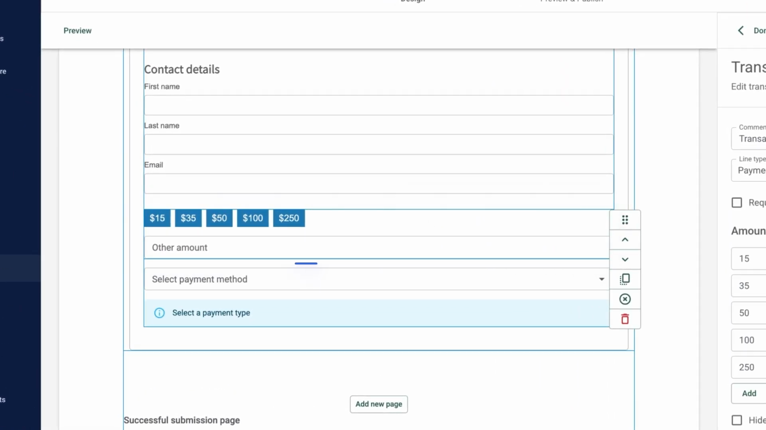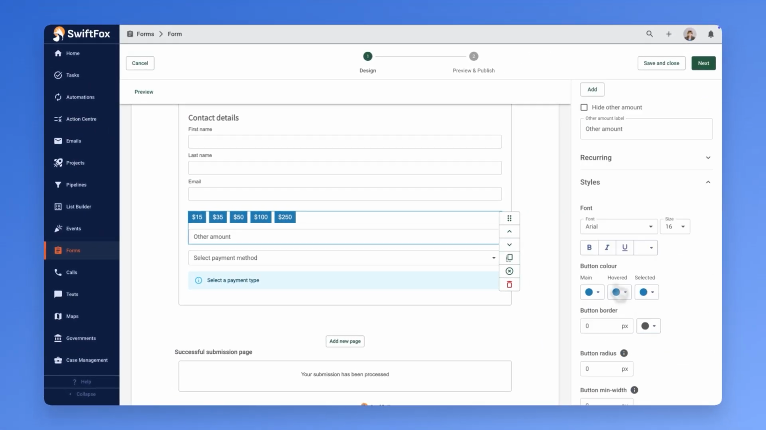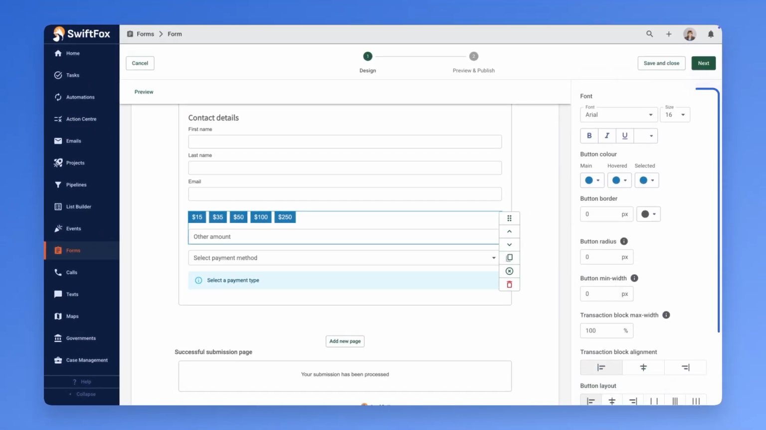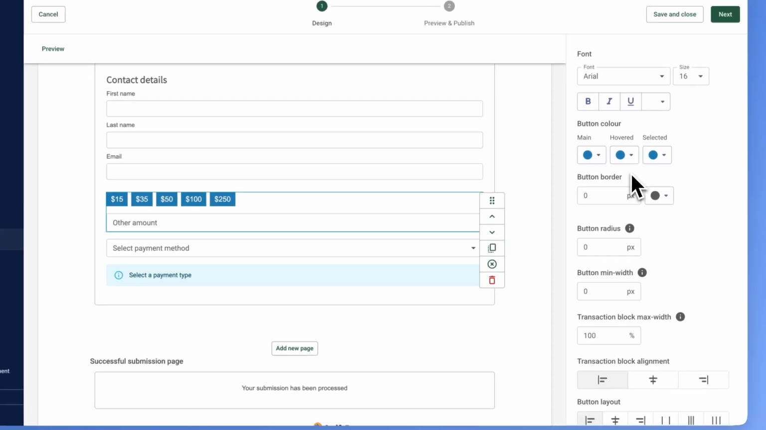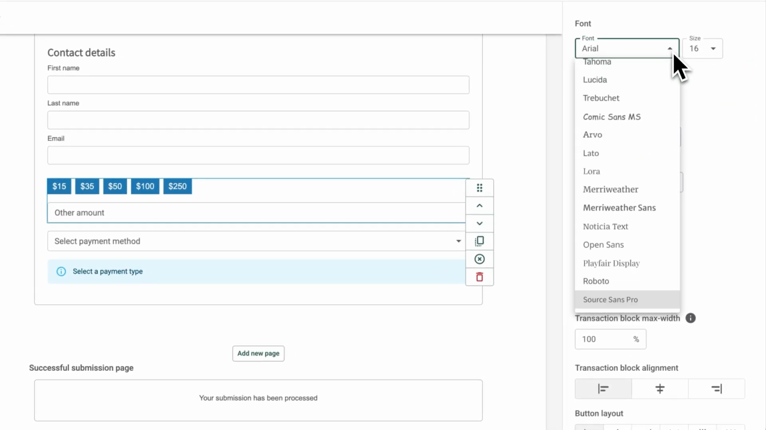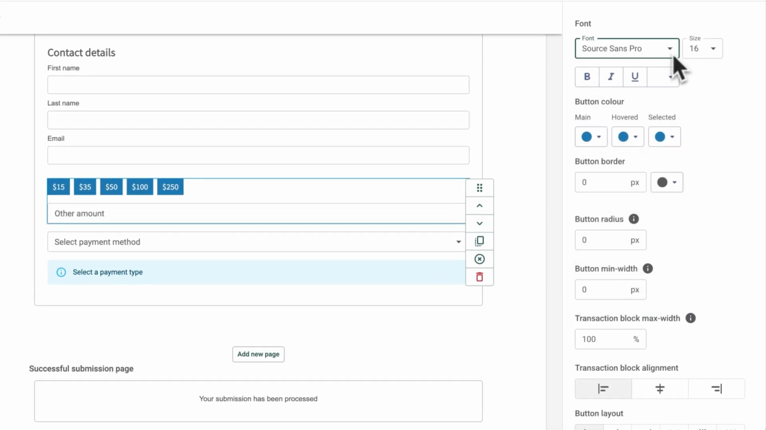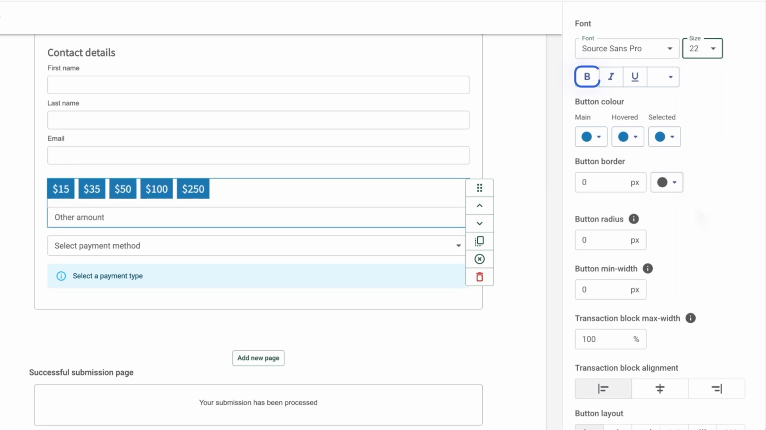While it's functional, it doesn't quite match our branding. Let's explore the style options to transform it. First, let's look at font customization. Our brand uses Source Sans Pro for emails, so I'll select that and increase the size for better visibility. We can also add bold styling, italics, underlines, and adjust colors to match our brand.